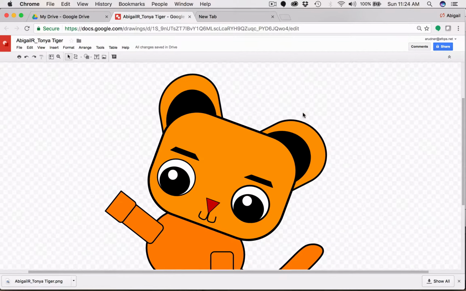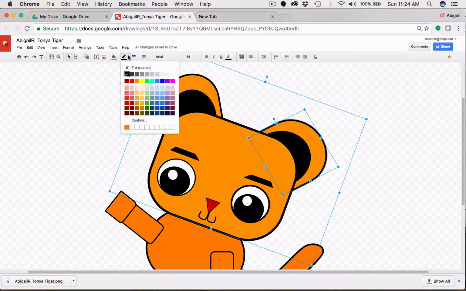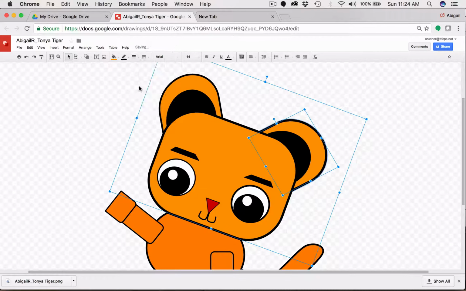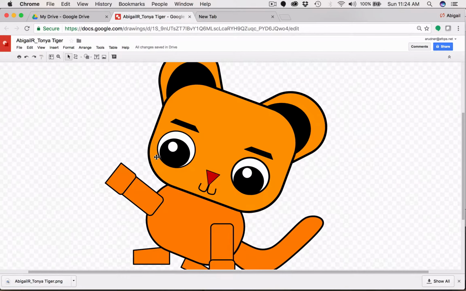I'm going to do the same thing to the ears. Click, click again, and change the thickness of my stroke to 4. Click away, click, click again, thickness 4, click away. Now you can see the head is starting to stand out a little better.